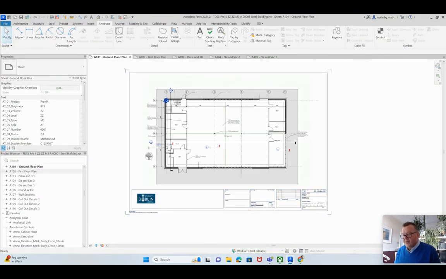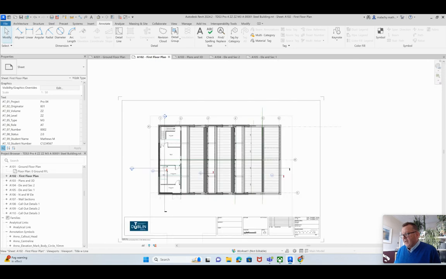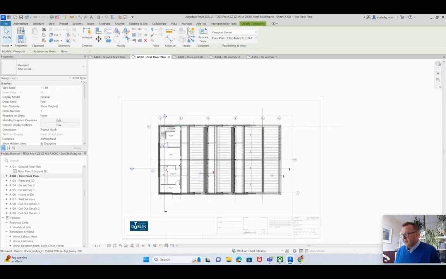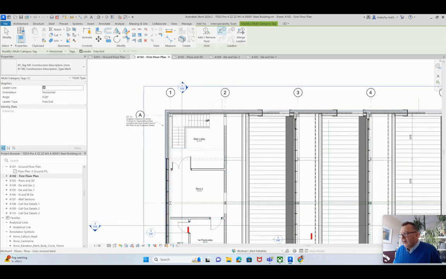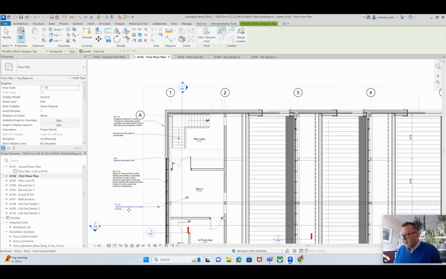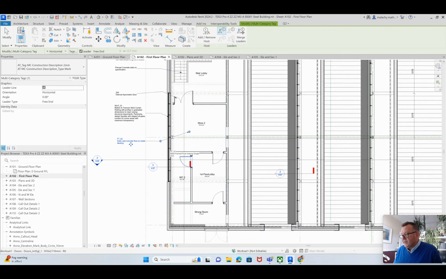Right, so I'm on to my first floor plan, and same thing again, activate the view into my multi-cat tags, and we can start banging these in as well here now. So one of the great advantages of the multi-cat tags is that they'll carry, and you'll be able to do this in any view that you want to do it in, basically.